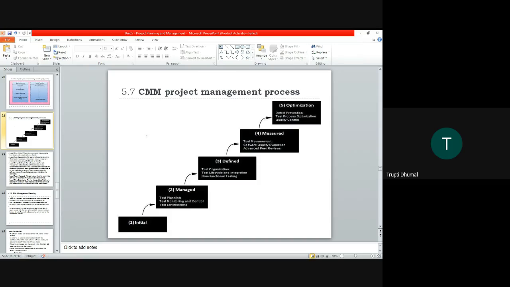And similarly, the last, or the second last we can say, level after defining what I am going to achieve here is nothing but the measure. What measure do I need to take?